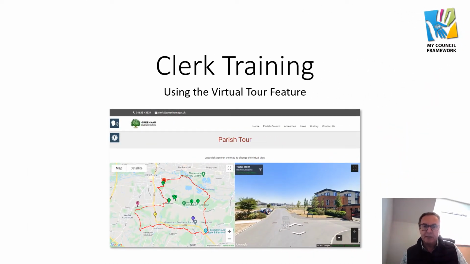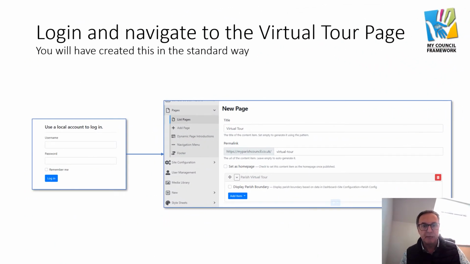This training is simply to show how the virtual tour feature is used within the My Council framework. Let's do the basics. Let's get logged in and let's get to a page that we will have created before in the standard way. In this case, the example page is called virtual tour.